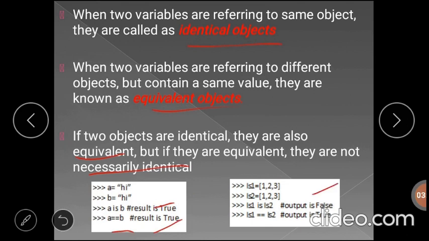But in lists, ls1 has the value 1, 2, 3, and again in ls2 we have the elements 1, 2, 3. ls1 is ls2 will return the value False because ls1 and ls2 refer to different objects. But ls1 == ls2 will return the value True. So, if two objects are identical, they are also equivalent, but if they are equivalent, they are not necessarily identical.